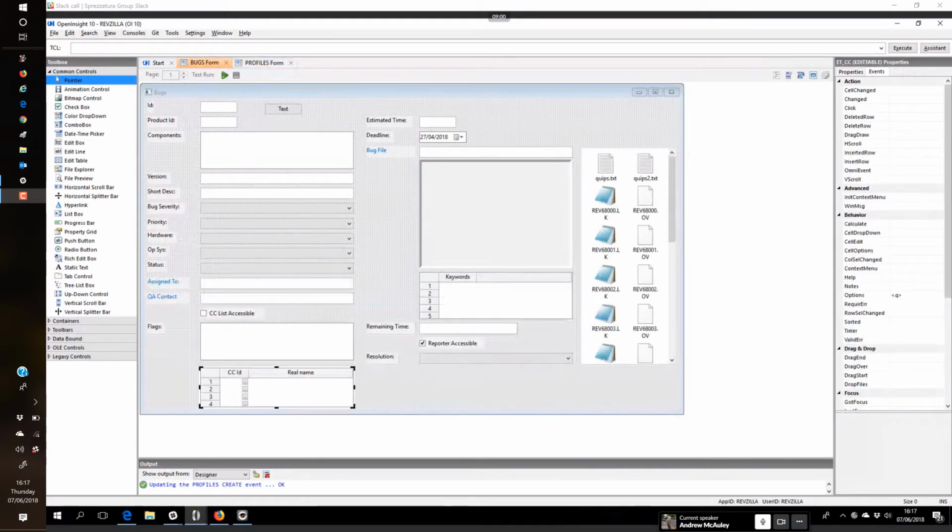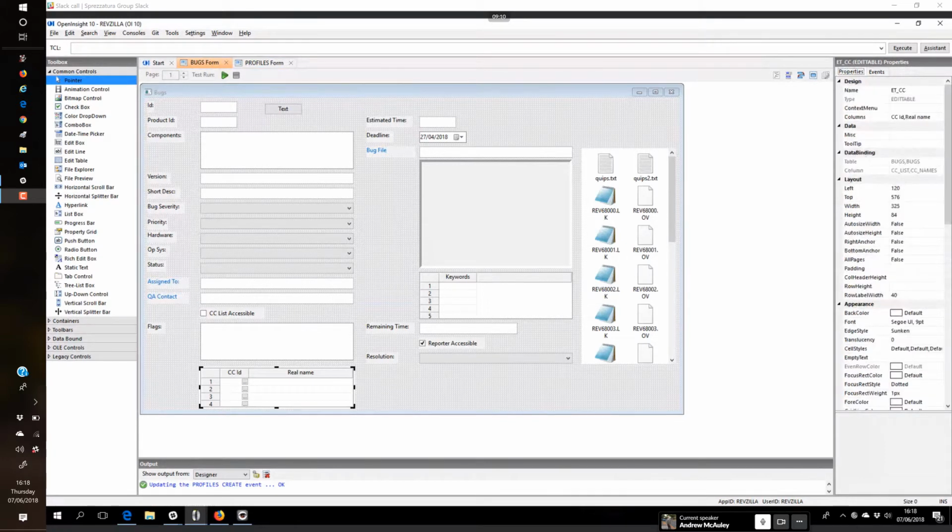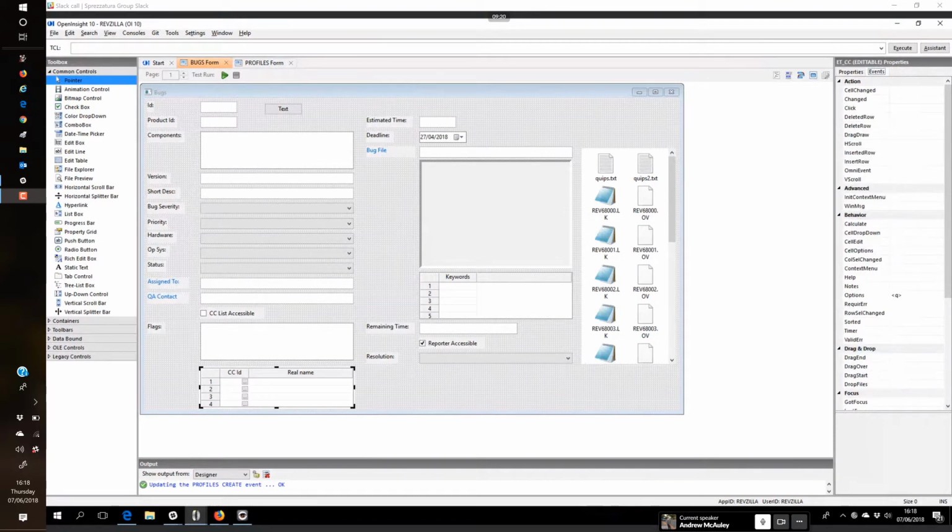And I'm going to go to my bugs form. So I'm interested in this edit table down here, the CC edit table. And over on this side of the screen, we have our properties and events. I'm obviously interested in the event because I'm interested in what happens when I double click over here. So I go to events and I look down and I struggle to find the double click initially, but if I continue on down, we'll see that under mouse actions, I have a couple of double clicks now. I have a cell double click and a double click.